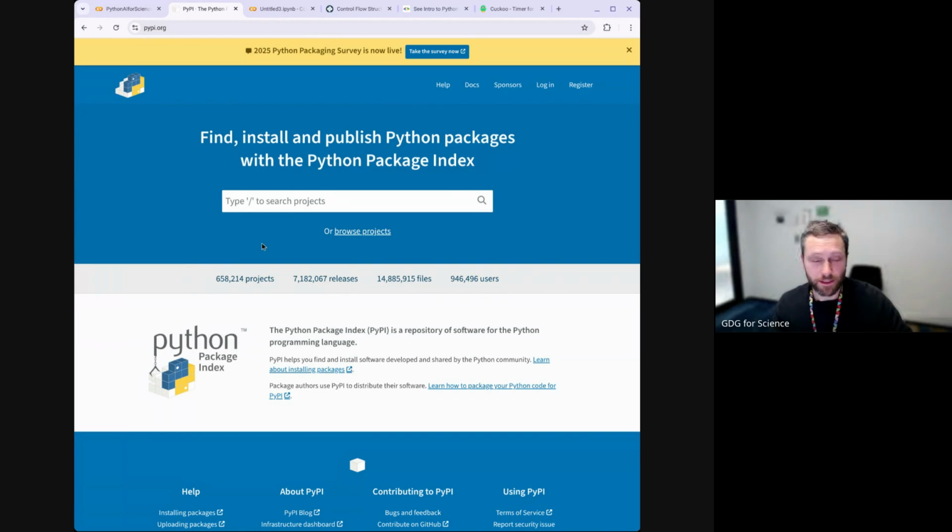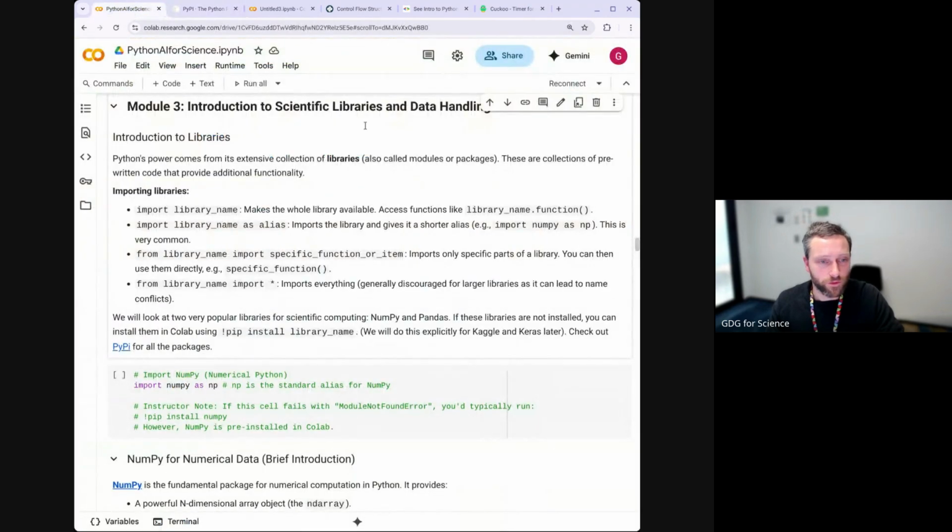PyPI is a package indexer of basically libraries that people have put together themselves and released to the public. So we can pull packages from this indexer called PyPI, or there's a couple others as well. Anaconda is probably the other really big one, or Conda. And yeah, we'll see some major libraries that we'll use, and then how to use them.